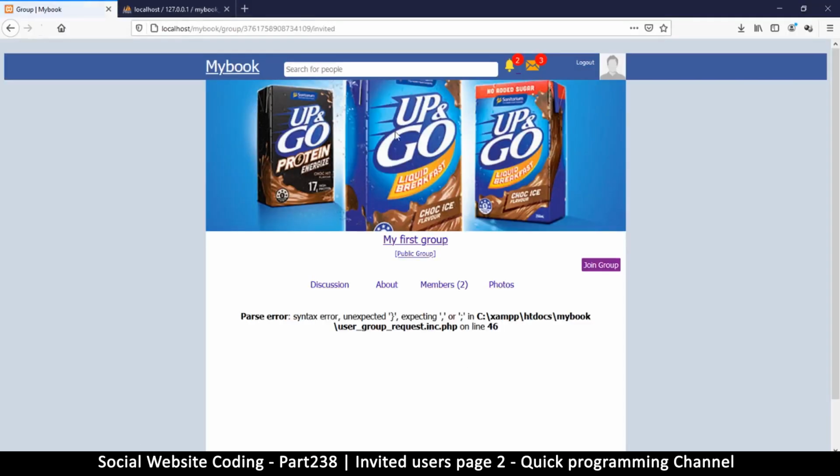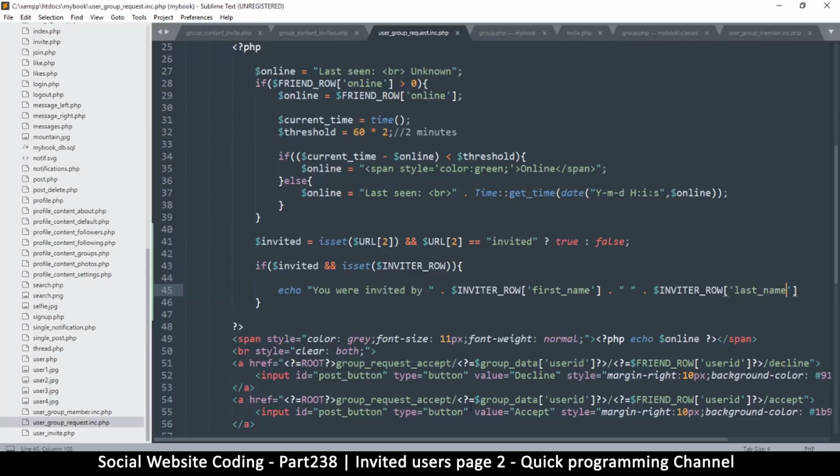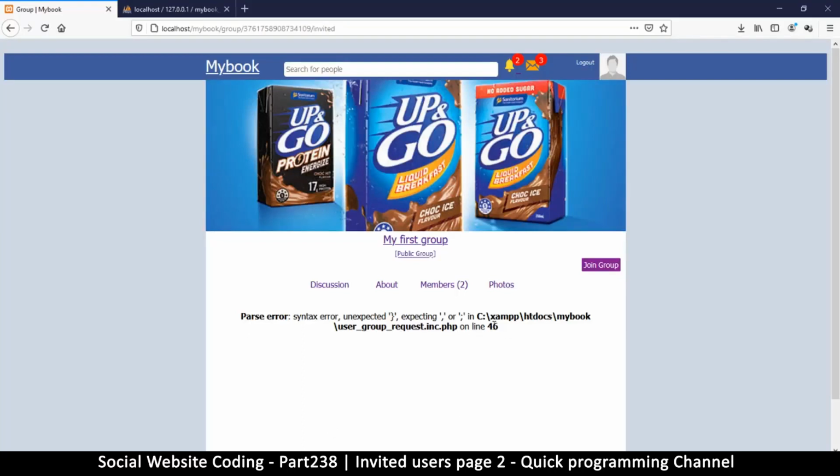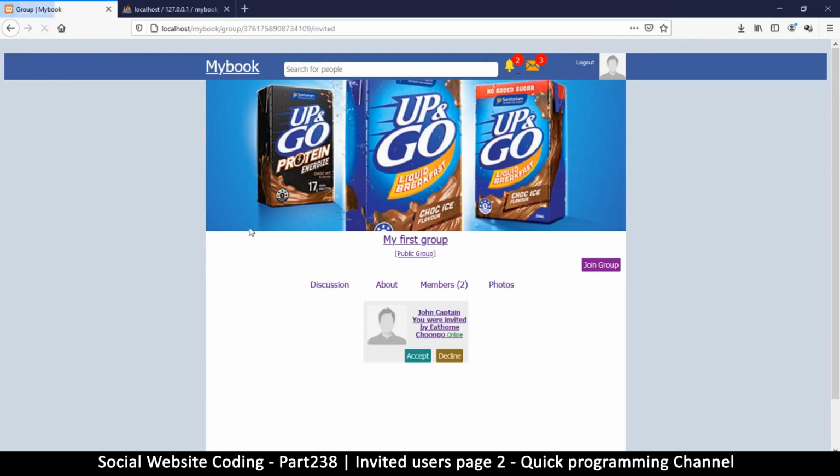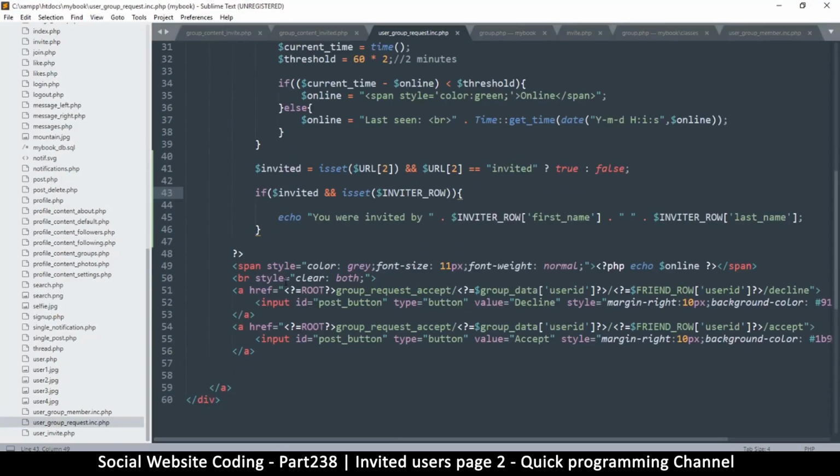I'll refresh. Syntax error on line 46. Well, I forgot a semicolon. So you see, when you get used to programming like this, I don't even check what the error is about. I just go to the line and usually I spot the error. If I can't, that's when I come back to actually read the error. But for you as a beginner, you have to read the errors because they give you information. So you see, you were invited by, and it shows that information.